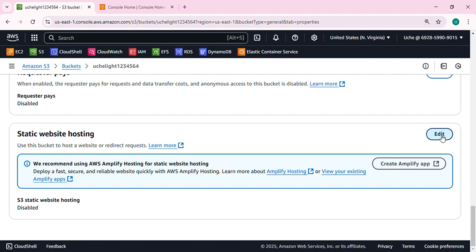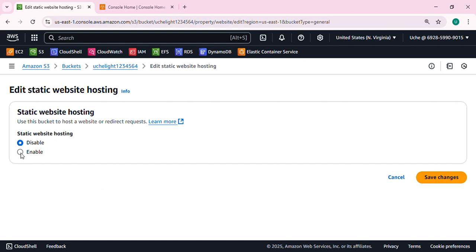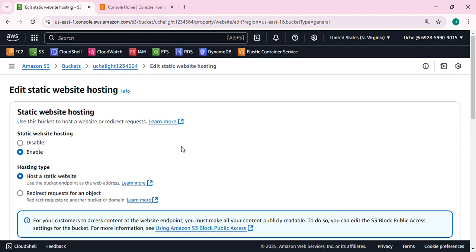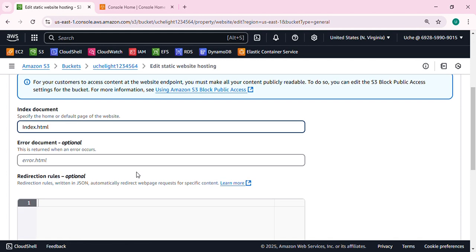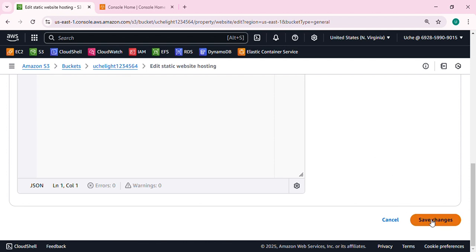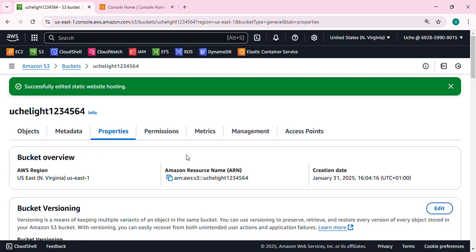Then we're going to edit this because it's currently disabled, so we enable it, and after enabling it, we will provide the default page of the website. So what file is going to be loaded when visitors land on our page? The file from my end is index.html. While filling out this field, just be cautious because it is actually case sensitive. Error.html is optional and I don't have it, so I go ahead and save changes right now.